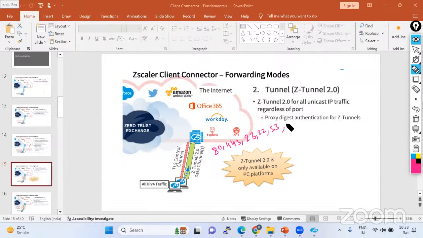So this Tunnel 2.0 option is a tunneling mode for a PC or any laptop that supports forwarding all IP unicast traffic, all ports, any port number, any protocol number, to the nearest closest ZIA node, right? Unless or until you are doing some kind of specific PAC file configuration, that can be possible.